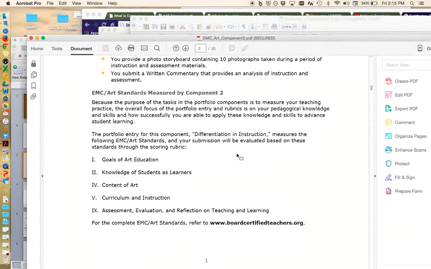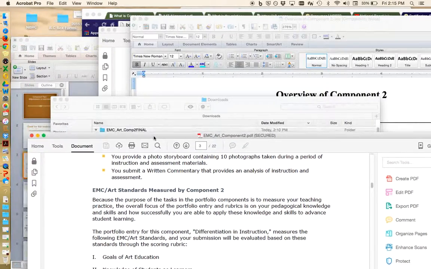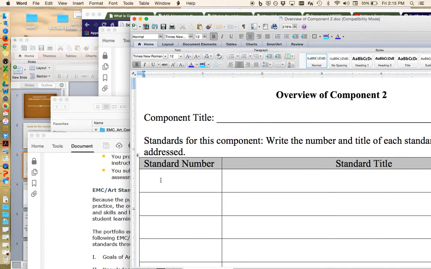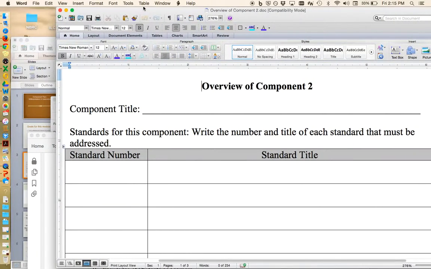Okay, so for an art, early and middle childhood teacher, they have 1, 2, 3, 4, 5 standards. Some of you guys have like 9 standards for component 2. It varies differently. So this would be standard 1, goals of art education. And so you would fill this out, standard 1, goals of art education. Okay, hopefully that's clear. Then we're going to scroll down.